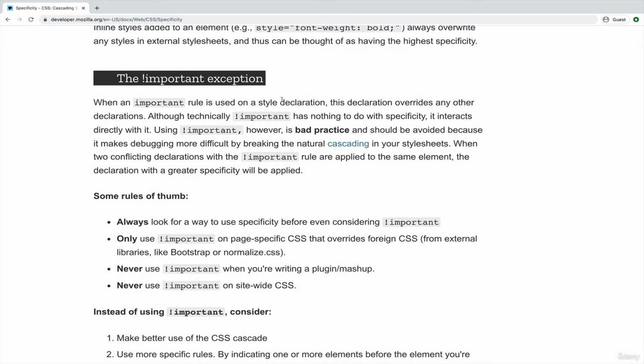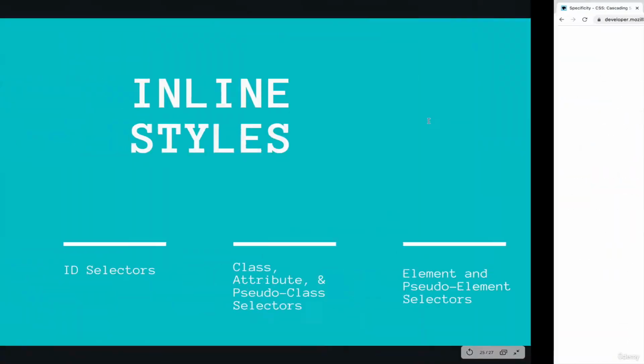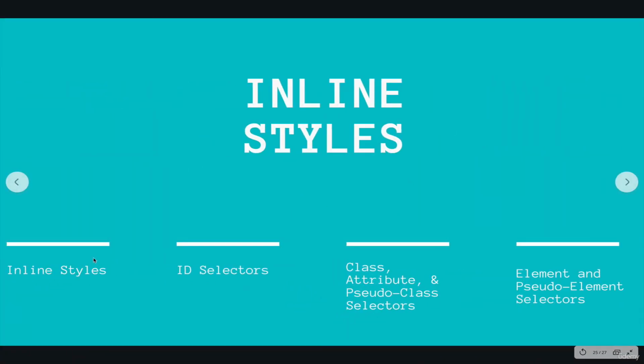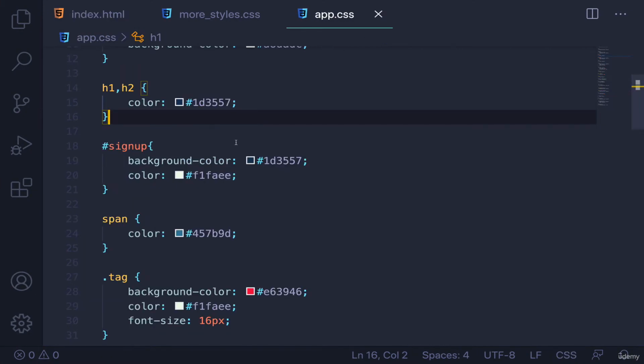So technically, as you can see here, it has nothing to do with specificity, but you can think of it as super specific. It's actually an exception outside of the model here. It's not like there's a calculation for important. It just wins automatically. So I'll show you an example of that.